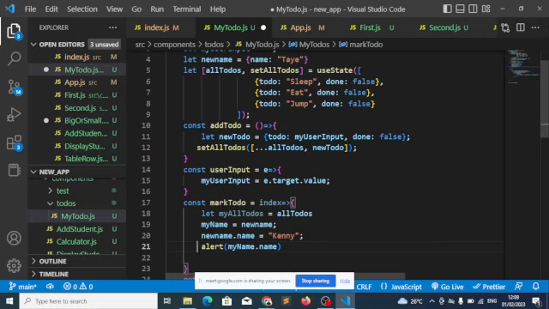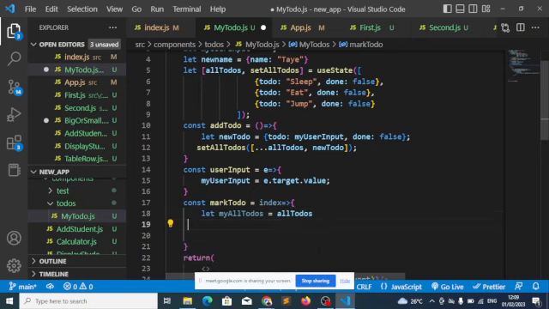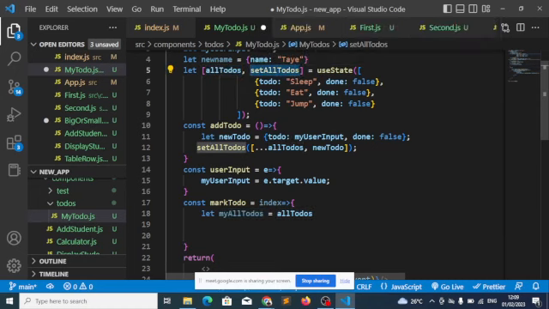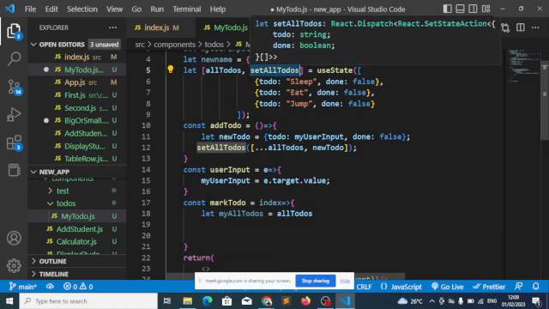So that's the problem we have with this. You can't do this, because if you set it like this, whenever you do anything to my all todos, it will be editing the todos also directly. And remember, the only way we should be able to edit all todos should be by using set all todos.